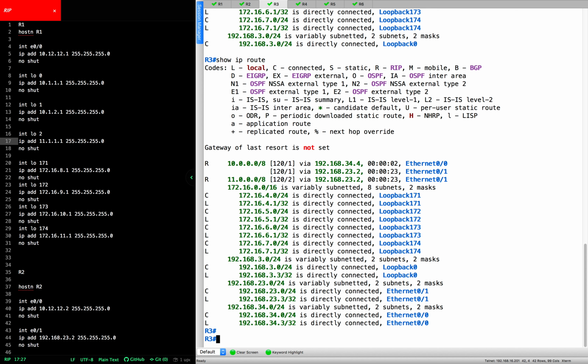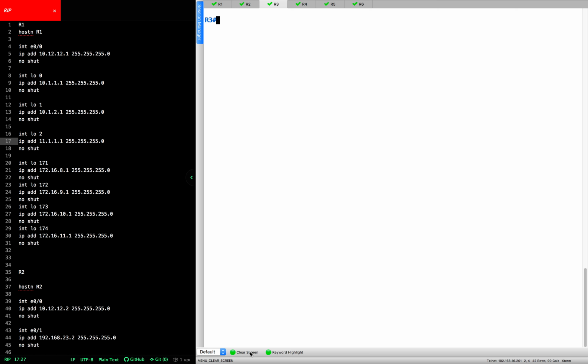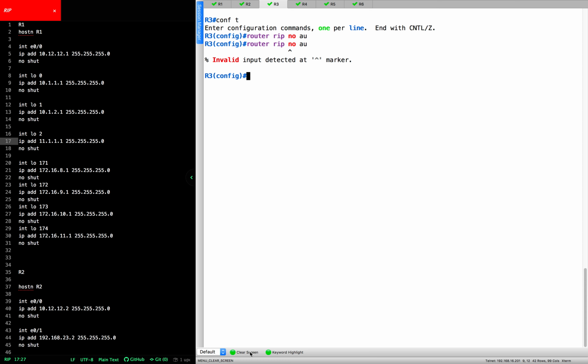So how do you fix this? You fix this by disabling auto summarization, right? By doing that, you're basically forcing the routers to send more specific routes. So how do you do that? No auto summary. My bad. Let's go down. No auto summary, right?